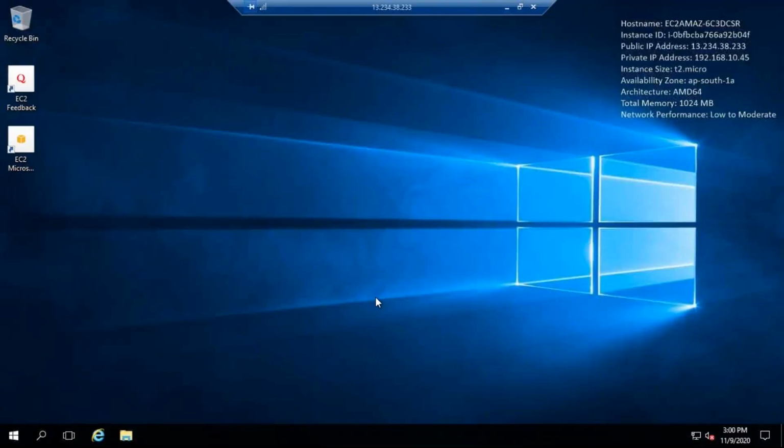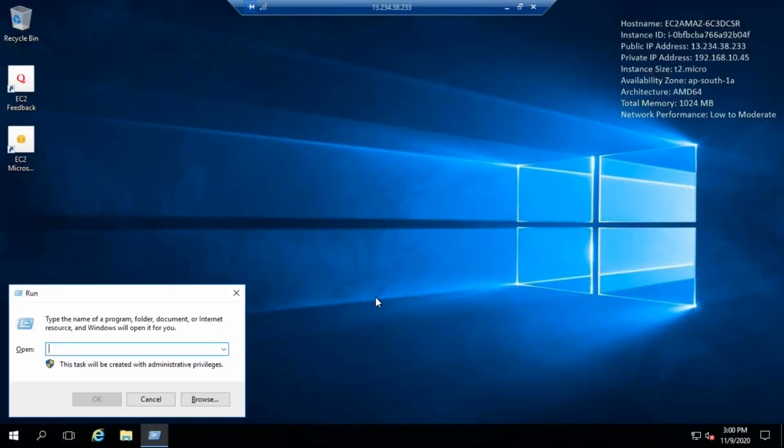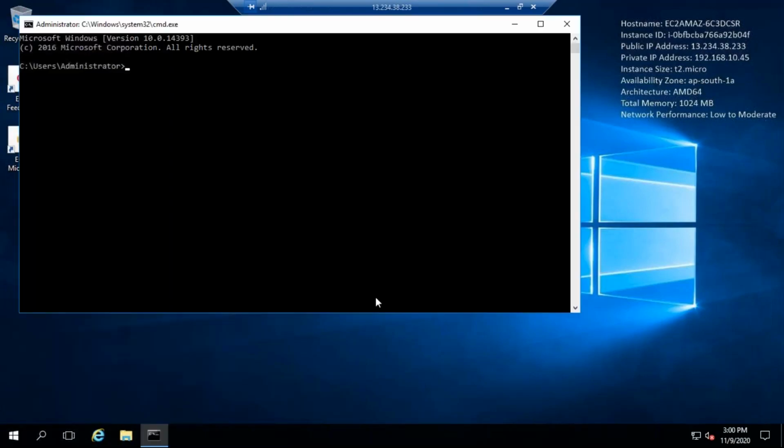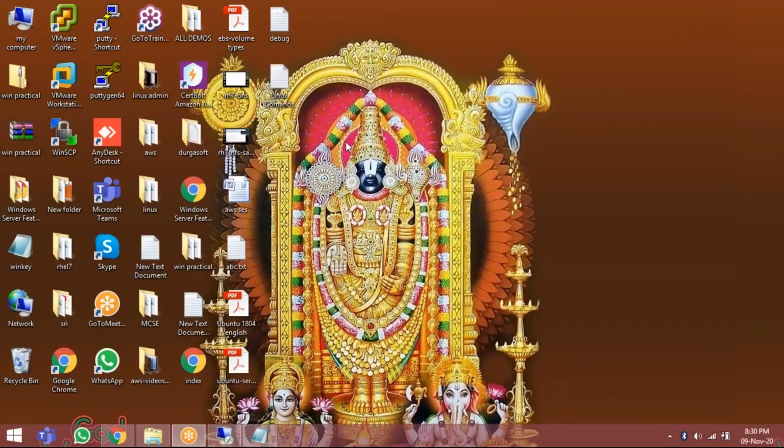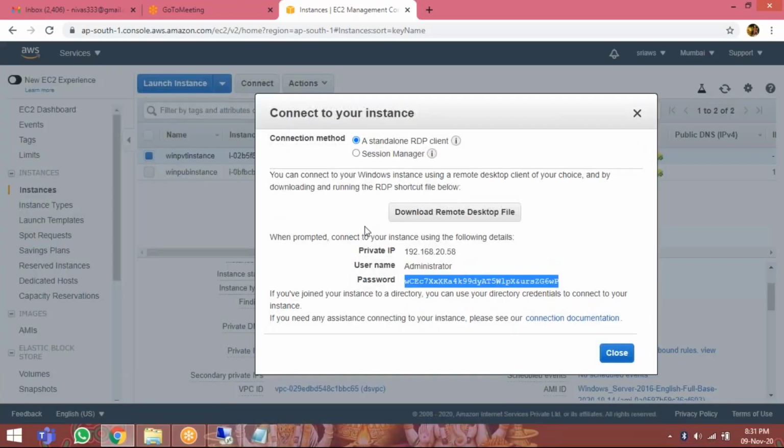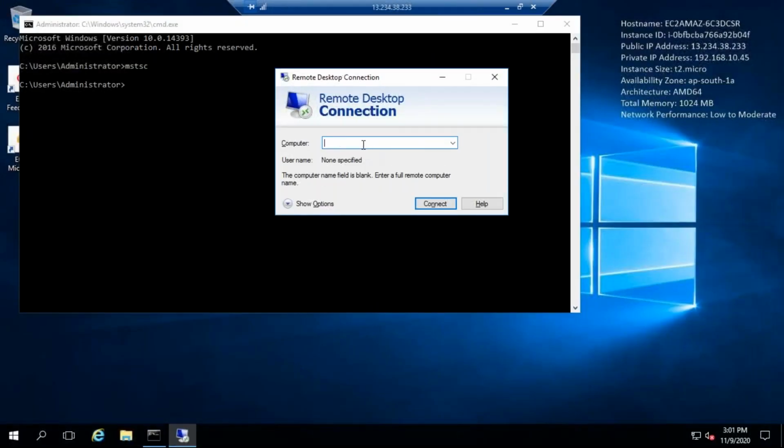Now go to the public instance. Go to the command prompt. Here type the command mstsc. Remote desktop, it will ask for the computer name. Give the private IP address. So this is the private IP. Copy this IP address. See, we are in the public server, and we are logging into the private server. Give the IP. Click on connect.